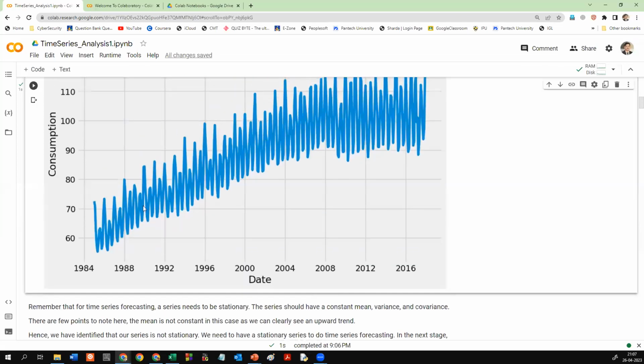So looking at it, do you feel that if I take a mean of any k terms, are they going to be constant? If I take 5 years of data and the next 5 years of data or the next 5 years of data, are their means going to be the same? No. In this diagram, it will not be the same. So we can say that this curve is not stationary, right? So we cannot perform anything on this, and we have to make this curve stationary. And that is the challenge that we are going to tackle.